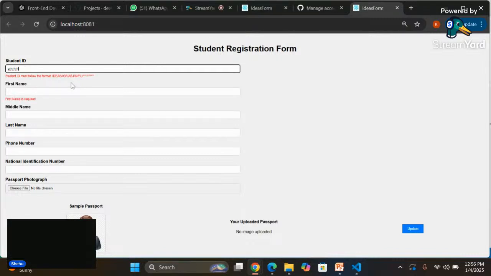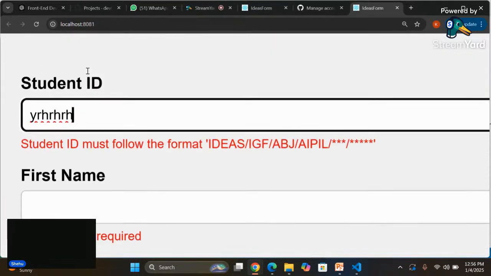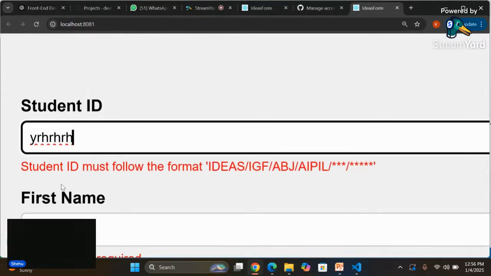This is just a simple basic example, but I'm trying to show an example, right? It says here, the student ID must follow the format... Maybe it's very small, but let me zoom in. You see, in this format, at least it's communicating, it's making more sense, right? So that is the experience.